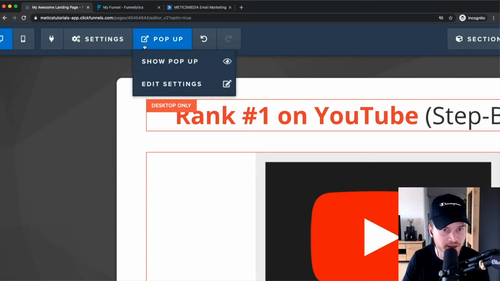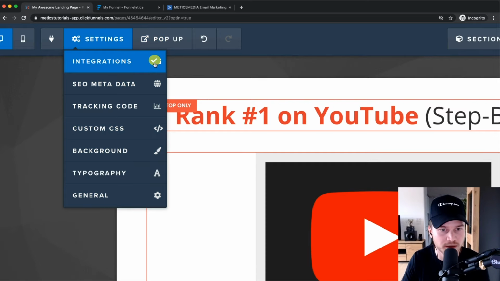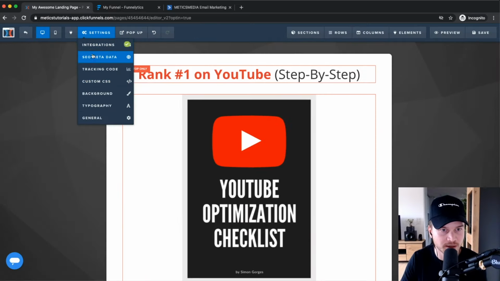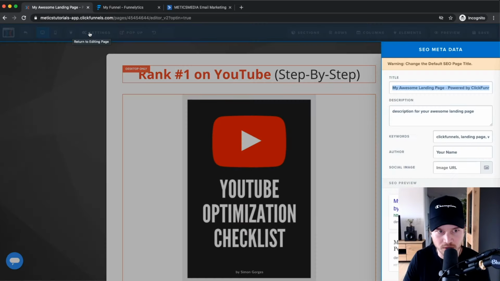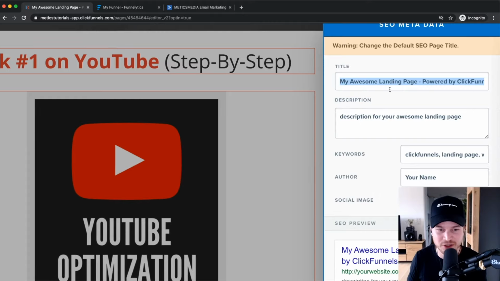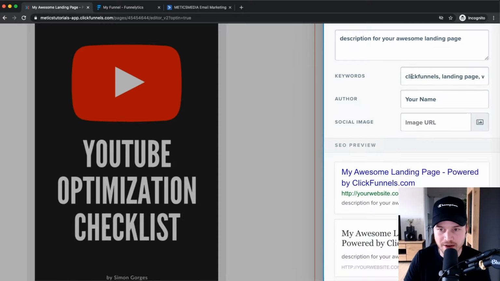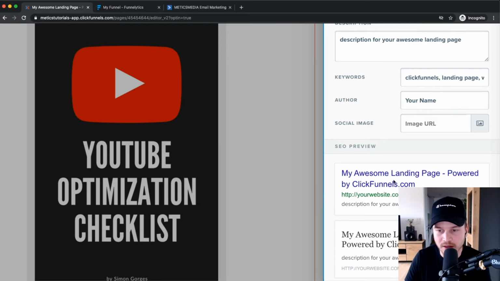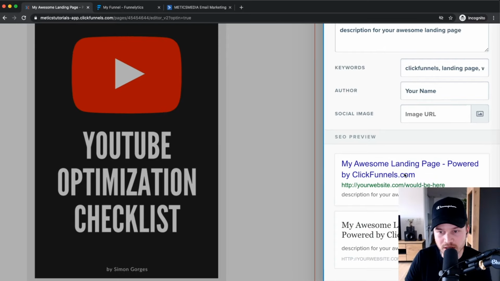So we have integration set up, as you can see here, with this green icon. Then you have SEO metadata. That's something you want to look at. So you click on this, and then it will open up the SEO metadata on the right side. Many people have this one. You see, when you go to their ClickFunnels pages, they still have the normal one because they didn't realize they have to change it. So you can change the title to whatever you want, and this is what it looks like on Google then.